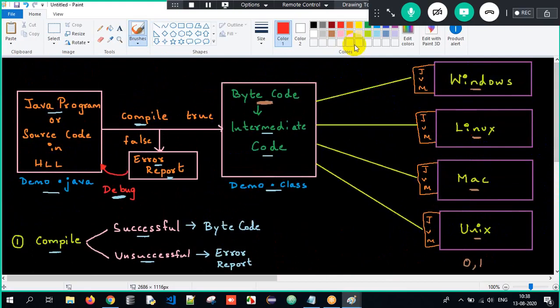So the first half is compilation and the second half is interpretation. This is what we are supposed to understand when it comes to the Java part. Clear, everyone, with the process?